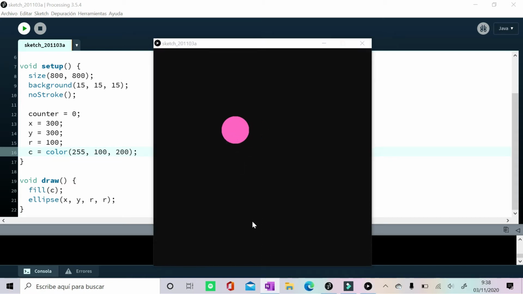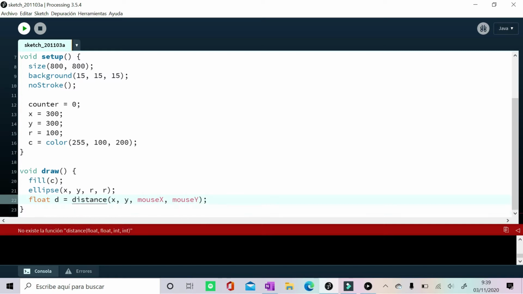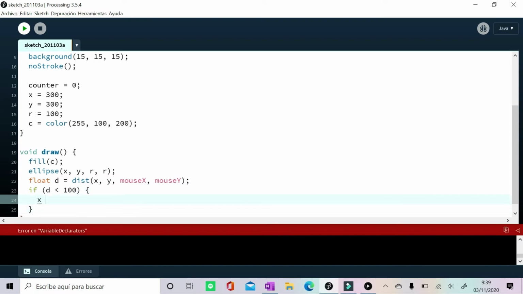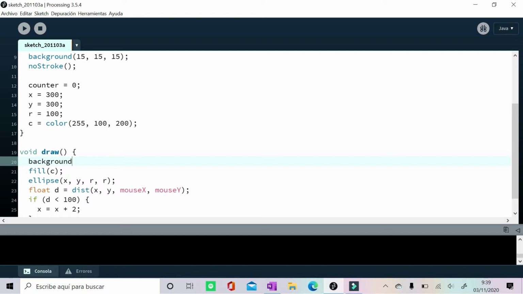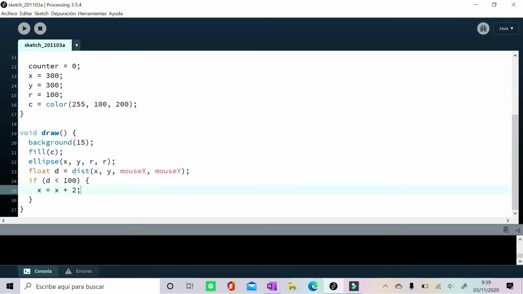Now, let's make the circle react to the mouse. By using the dist command, we can store the distance between the position and our mouse in the d variable. Then, if the distance is less than 100, we can increase the x coordinate of the circle. To avoid every frame being drawn on top of the previous one, we set a background color every time. Now, to make the movement a bit more chaotic, we can use the random function that returns a random number between the two given.